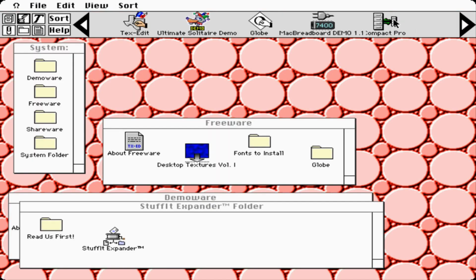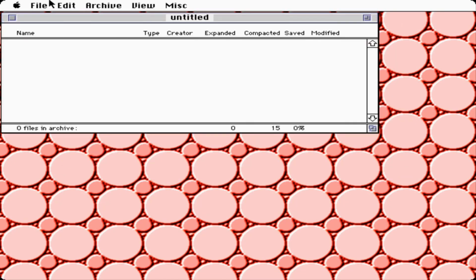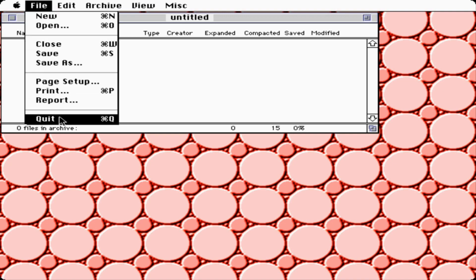And finally, let's look at this Compact Pro app just to launch it. This looks like some sort of a disk compression tool. Nothing more exciting than that, so we'll go ahead and pop out of here for now. Those are the apps.